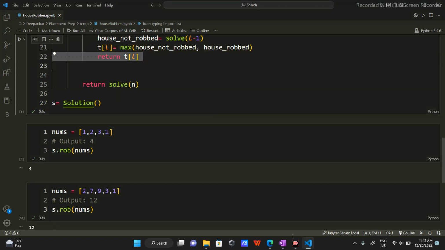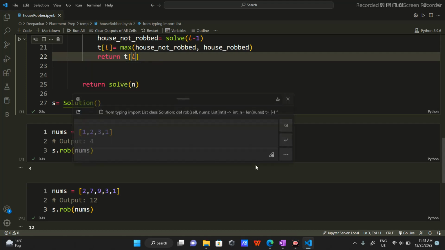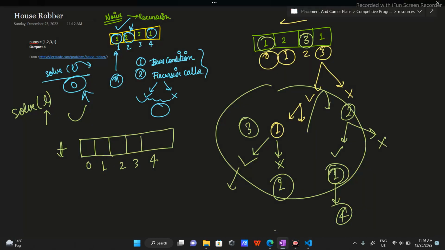Whenever I am getting this maximum value here, I will see these were initialized with -1, right? These were initialized with -1. And whenever I'm getting a value, I'm just putting it here. So for here I got this value, and the next time I visit this node, I will not traverse down this recursive tree. I'll just pick the value from here and return it. So that's it. That's the memoization.